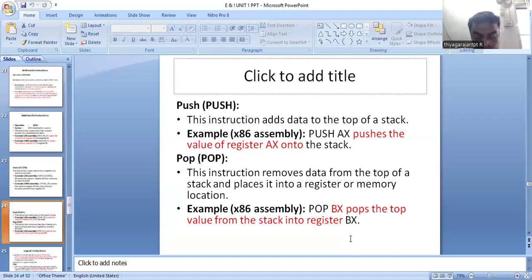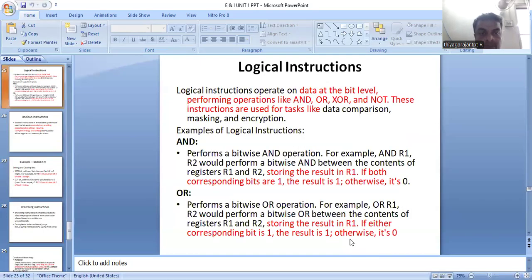So likewise, we have many instructions, and we will go through some examples regarding this, followed by logical instructions. You people are well aware of instructions such as logical instructions and arithmetic instructions, but in a microcontroller, what type of logical instructions are used, we will just have a brief discussion about that.